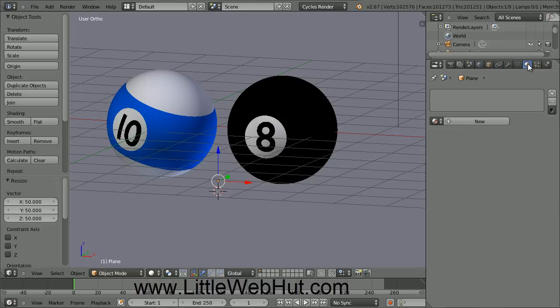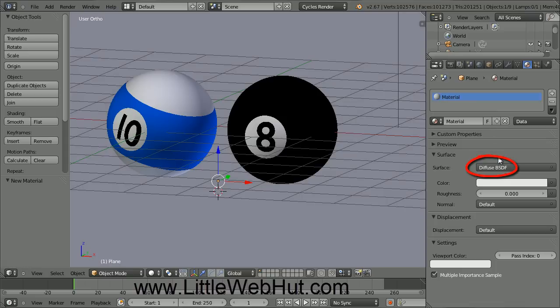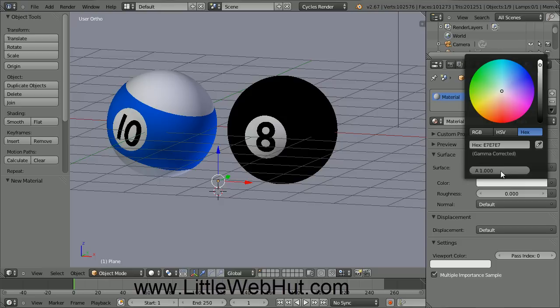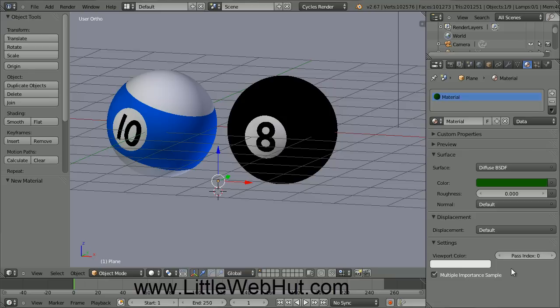So click on the Material button, then click the New button. We can use the default diffuse surface. To set the color, click here. If you want to use the same color that I'm using, then enter 116100. Now we need to add a light source.